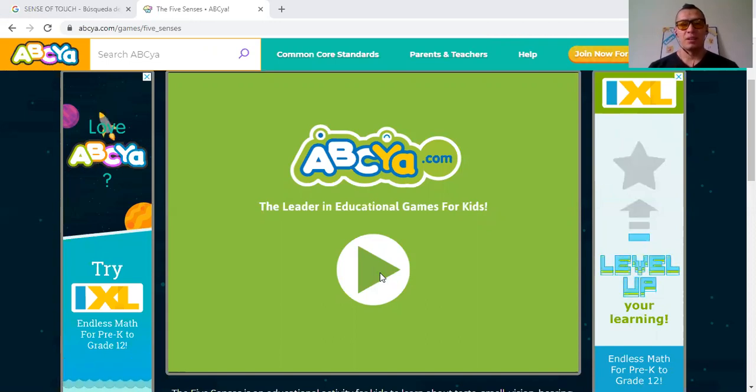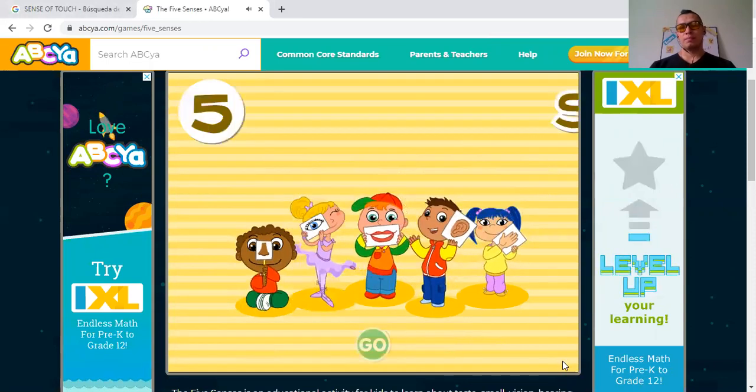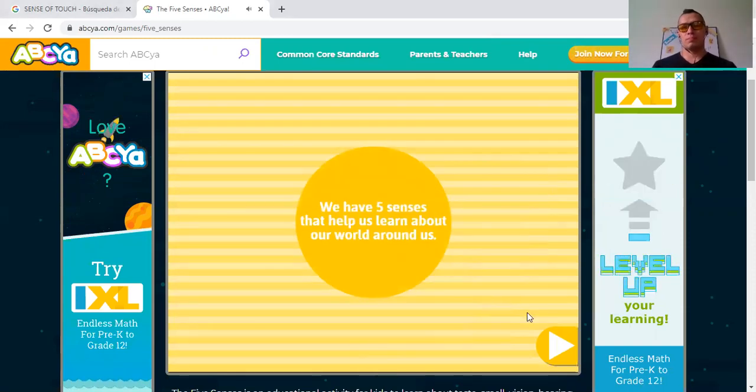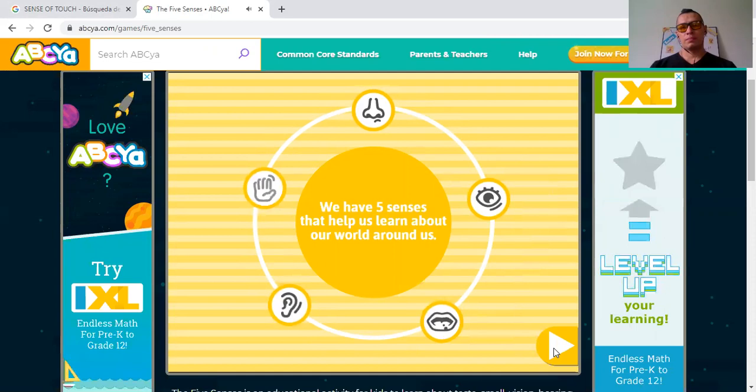It's really interesting. Touch, taste, smell, hear, sight, the five senses. We have five senses that help us learn about the world around us. Smell, sight, taste, hear, touch.